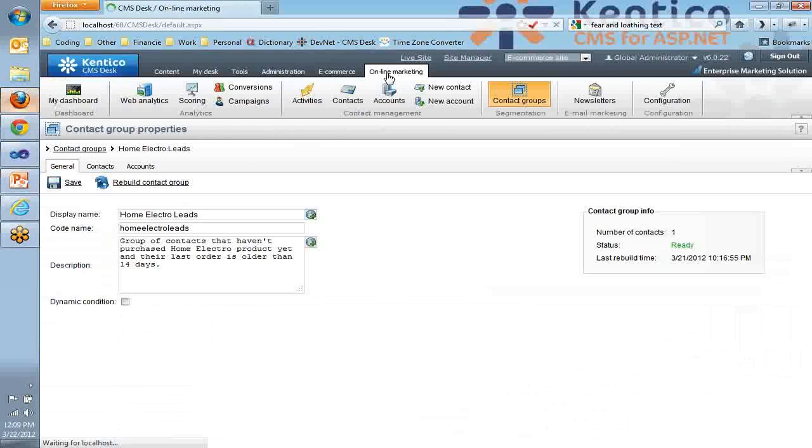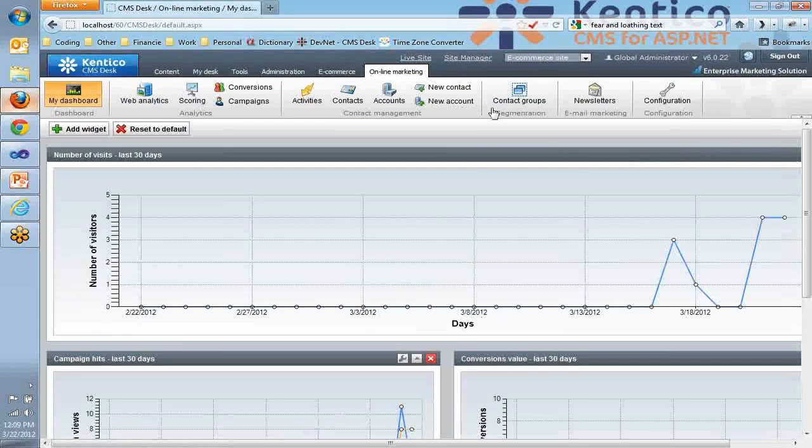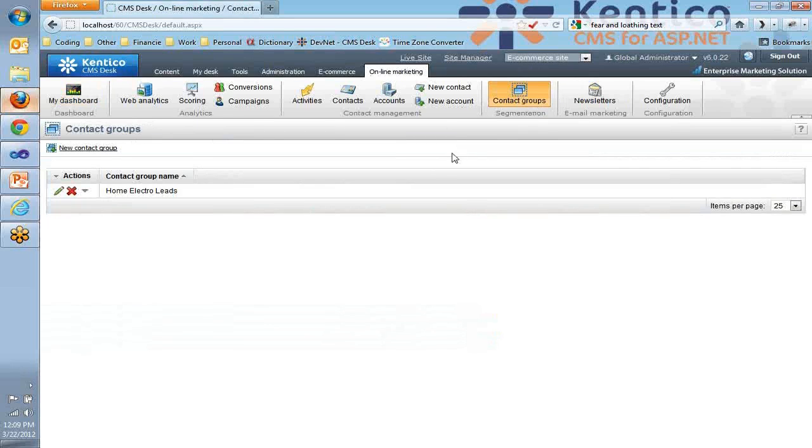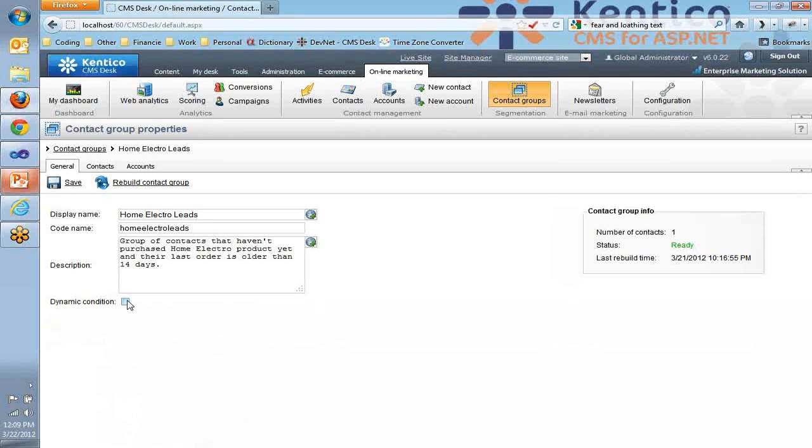The contact groups are available if we go to online marketing, under the segmentation section in the main menu. When you click on contact groups, you can see we have the home electro leads contact group available. Here I have predefined it as a dynamic contact group. So you have two options basically. You can either check this dynamic condition or leave it unchecked.